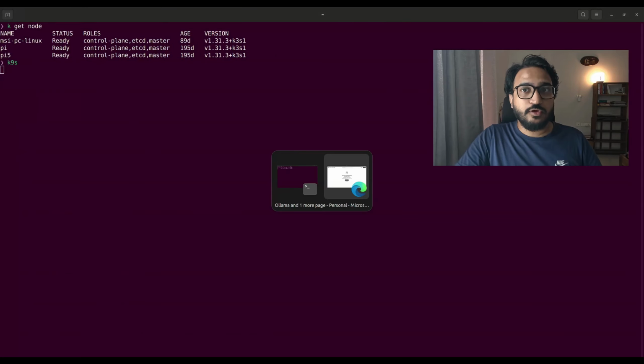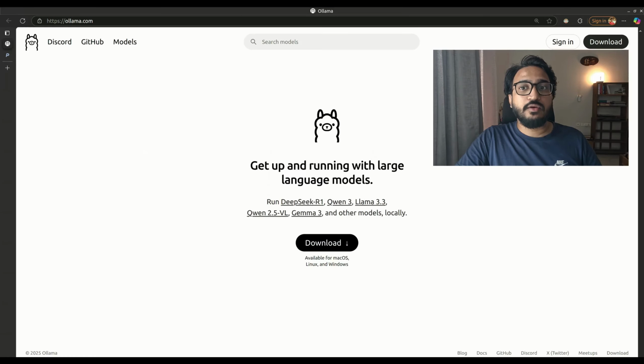If you want to run this on your local machine, however, you can download it directly from the website, and it also lets you run through Docker. So those are some potential options you can consider before trying it out on something like a Kubernetes cluster.